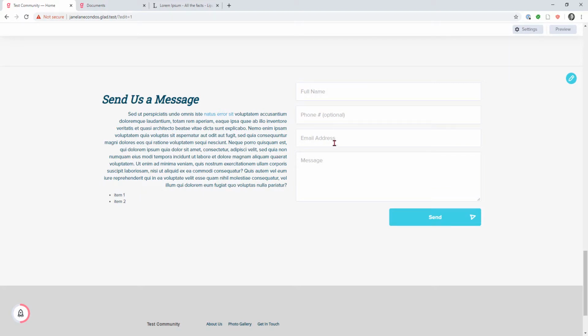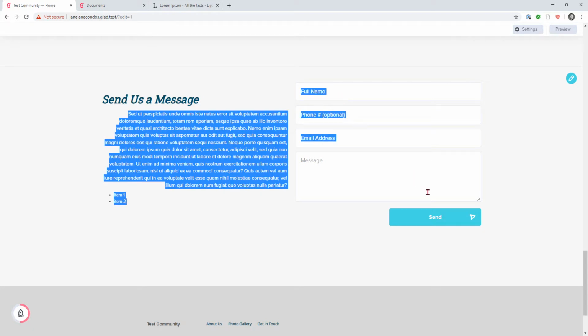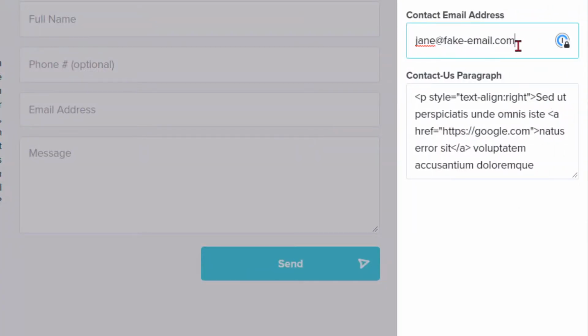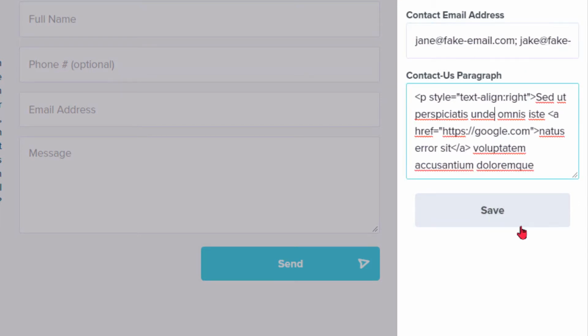Great. Now the second thing you want to do is enter an email address to which the messages from this form will be sent. That is this right here. I have a fake email address right here. Now you can change that to any email address you like, and you can actually add multiple email addresses. So let's add another fake email address, say Jake at fakeemail.com. Did that save correctly? It did. It's the semicolon that separates them, and hit save.